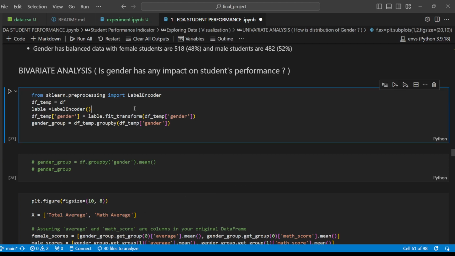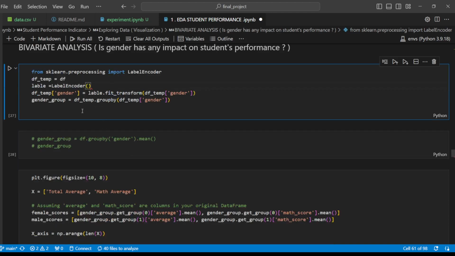So what do we have to do now? We first of all convert the gender value, that is a string, male or female, into 0 and 1, that is a numerical value, because we have to do some mathematical operations. So we need gender as a numerical value. We transform the data into 0s and 1s.